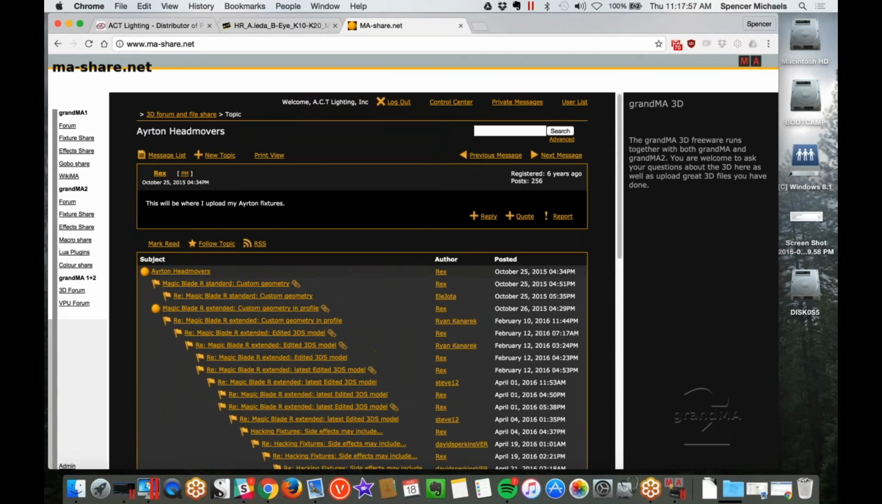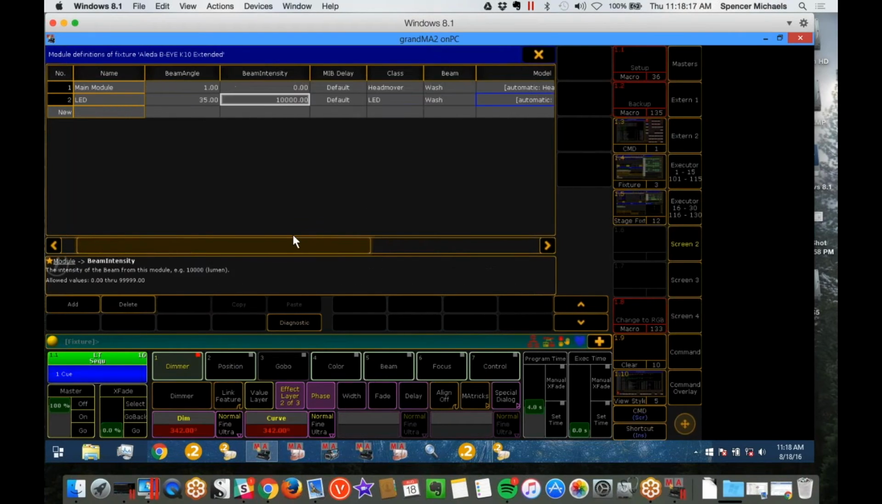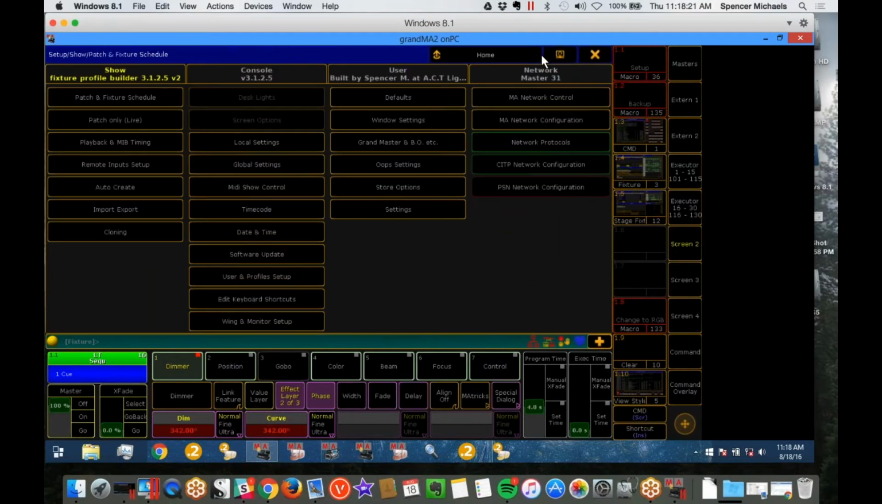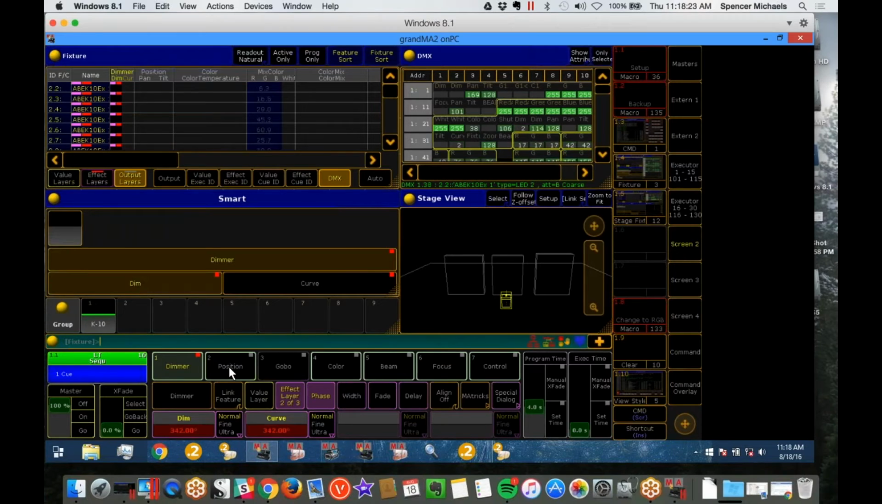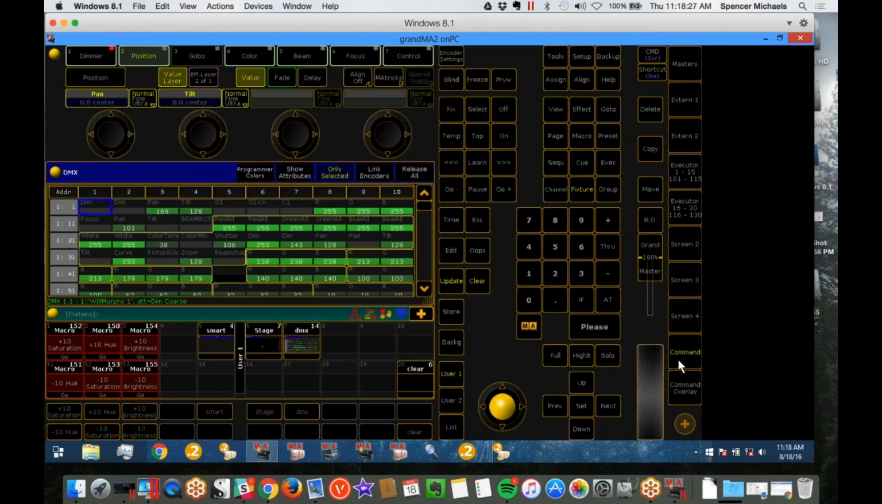I did appreciate that Spencer was building a K10. There's something to point out that there's currently no feature available to link the LED module to the head mover. So the way that Spencer built this in MA3D, you can pan and tilt this fixture all day, but the LEDs are not going to move with it. In version 3.3.1, right?